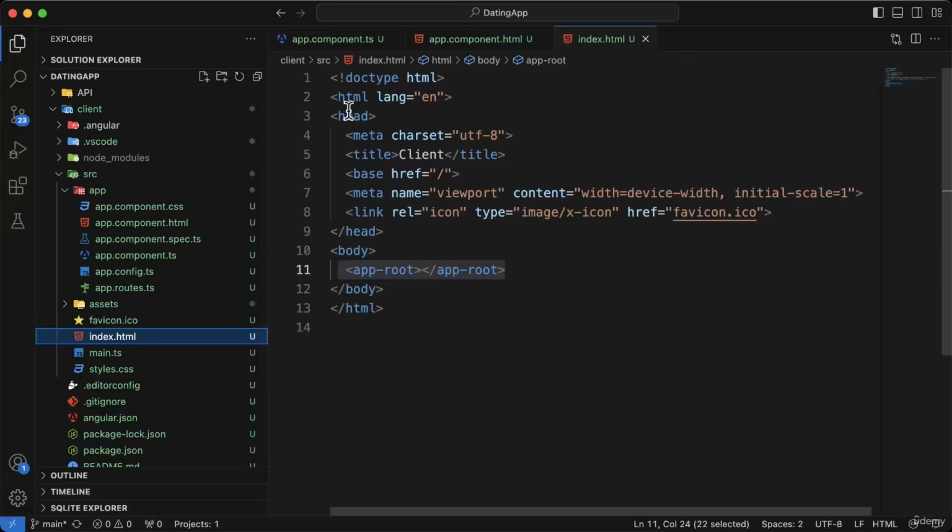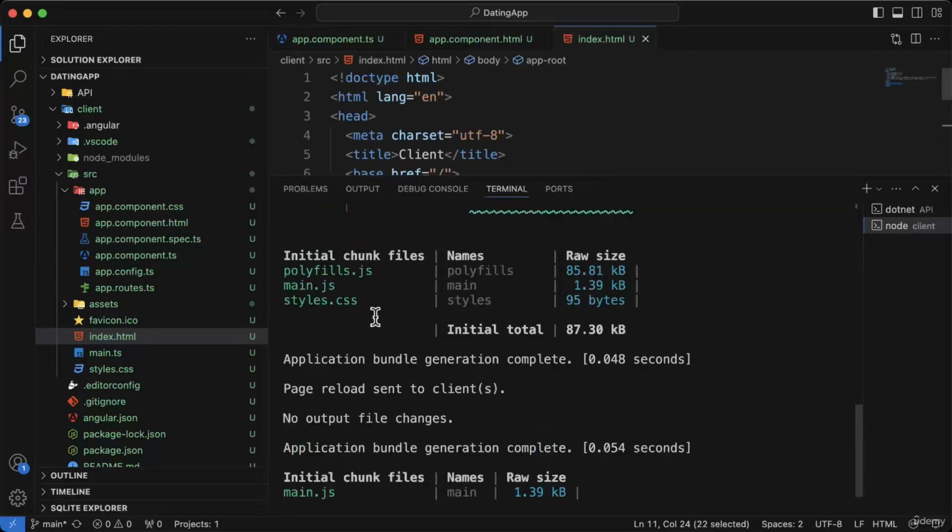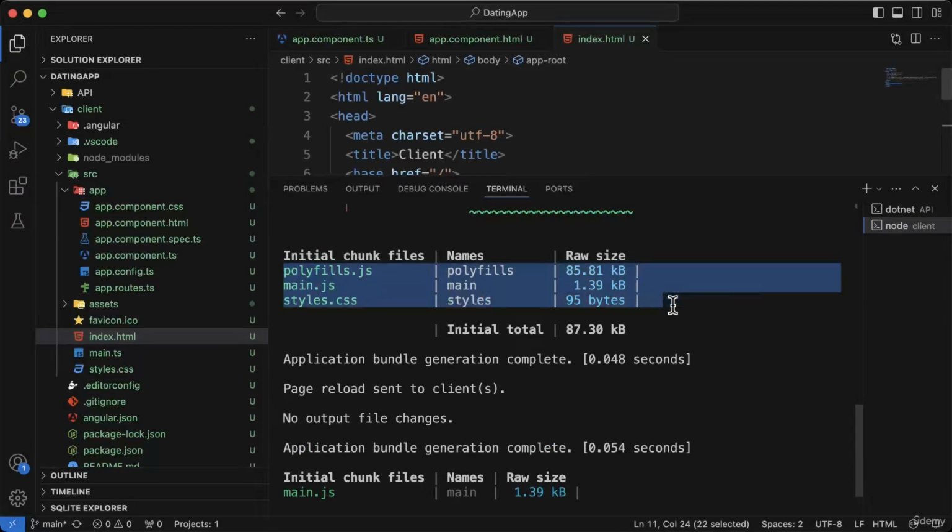And we do not see any script tags inside here. So effectively what that means is when we're running our application and we can see that we've got these files that are being output, then this is being injected into our HTML by the Angular server when we run our application. These files are effectively residing in memory.